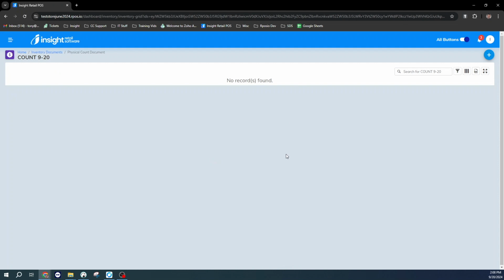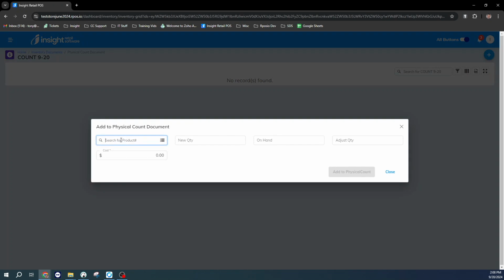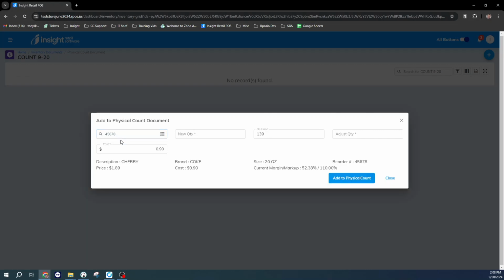And just like the other documents, I'm immediately taken into the document, and I've got my plus right here. I'm going to search for my product. I could do it by reorder number, or scan the actual item, or search with the little icon in the search field. Now it'll show me how many are on hand.